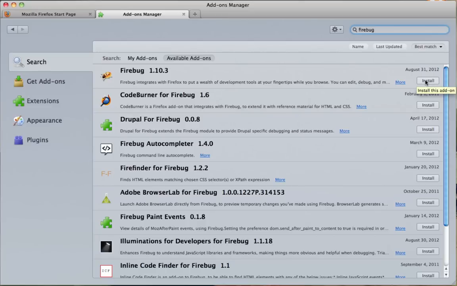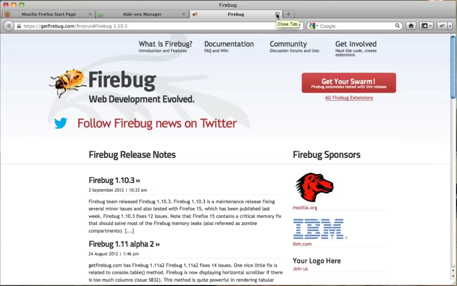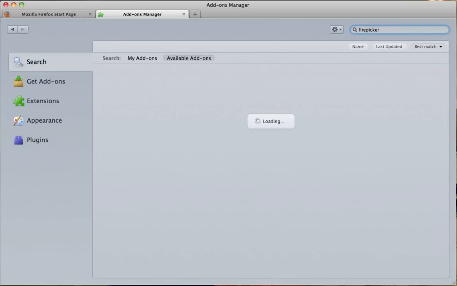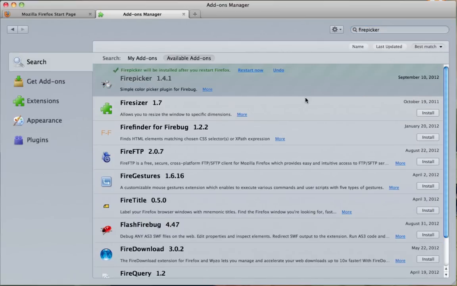Don't be afraid of the technical words here. Just click Install. And once we do that, another window will open, but just close that. Then go and search for Fire Picker. And what this does, it allows you to choose colors more easily in Firefox. And it'll make more sense when we do it. But let's just install all the tools we need now.